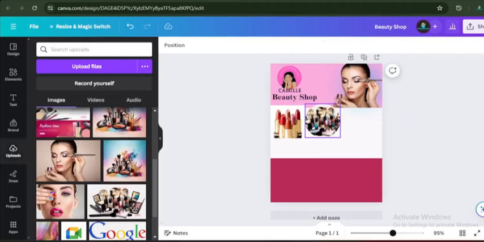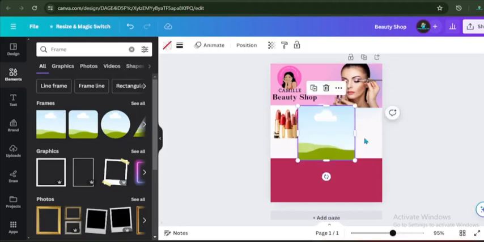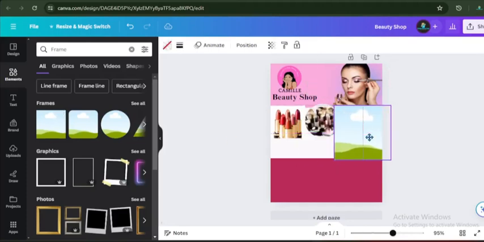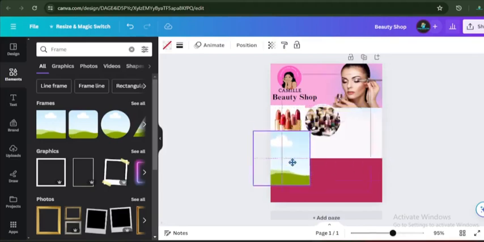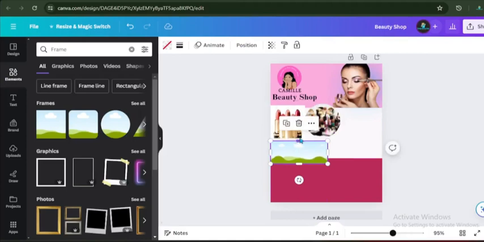The next thing you're going to do is also go over to frames, which is under elements, and then search for another frame that you want to use. This time around, I'm also going to use this same frame to attach into my flyer. What a frame does is it helps to shape your image, so it fits in perfectly into that frame. That's why it is called a frame. So I'm just going to reduce this and place it where I want it to be.